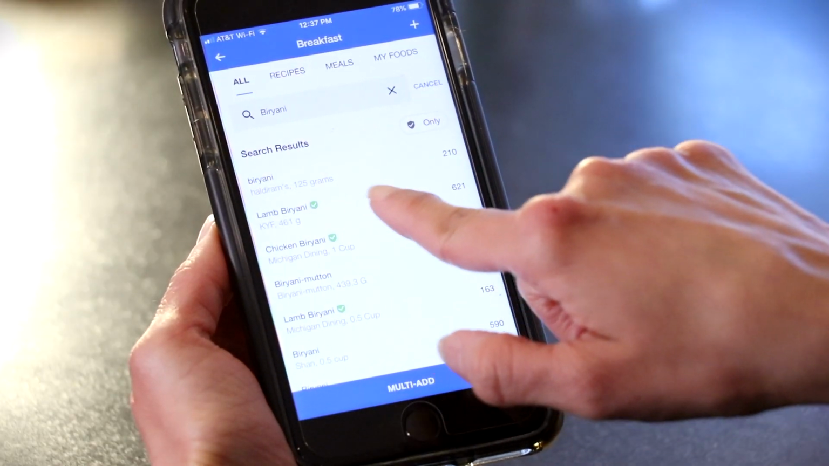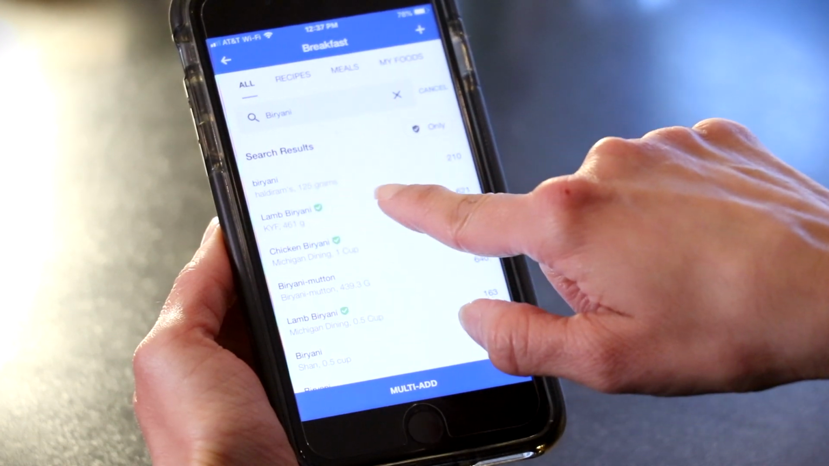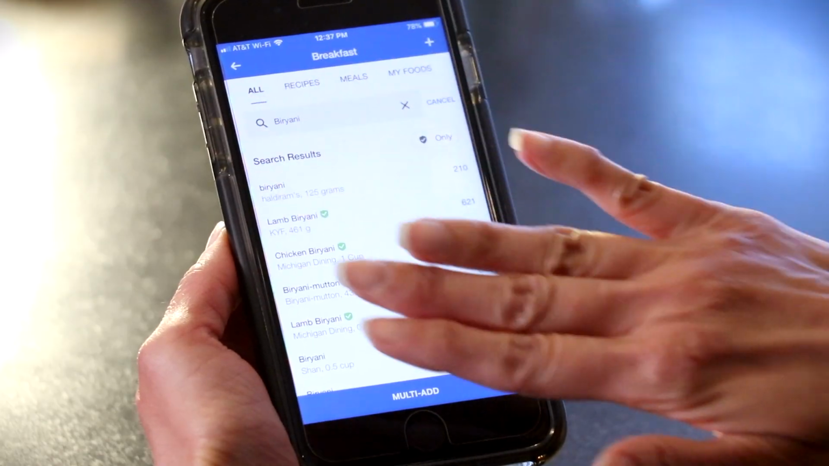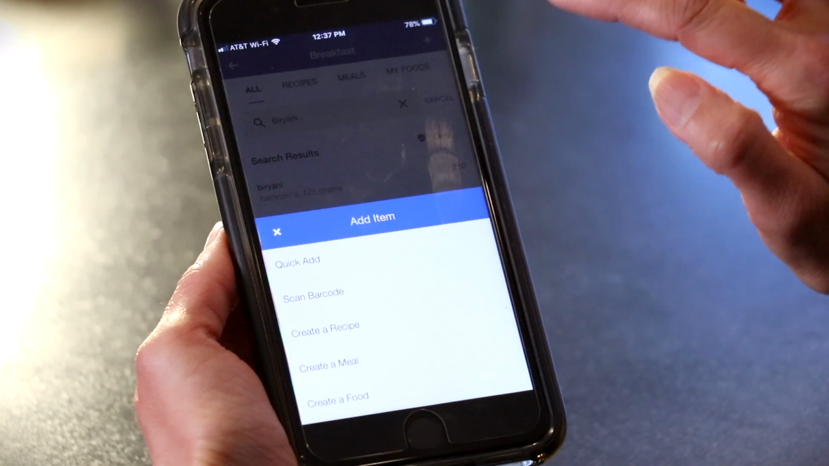I'm from the north of India. The style of biryani that I make may be different than in the south. So if I pull up biryani, it's gonna give me all these choices: Haldiram's, lamb biryani, chicken biryani, and I have to go through and figure out which one of these matches the closest to what I've actually had. And if none of these match up, you can actually add your own.